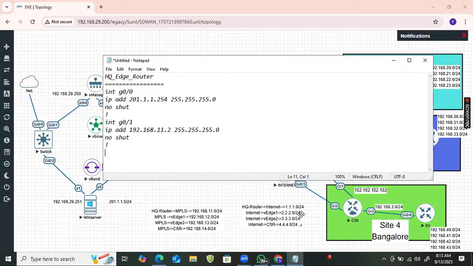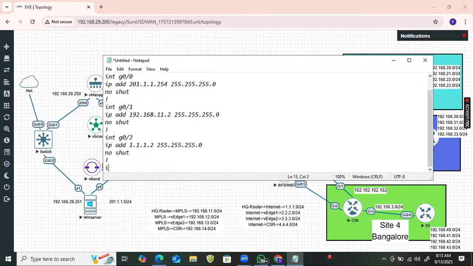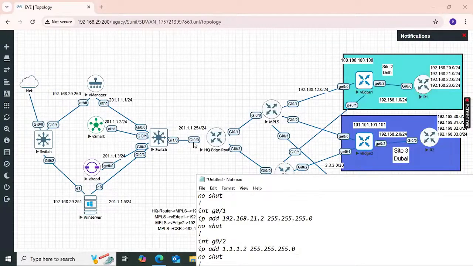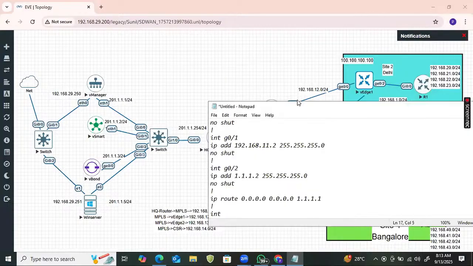And between the HQ router and the internet, interface G0/2, IP address 1.1.1.2 I'm going to use here, with 255.255.255.0, no shut, and then it should have the default route towards the internet. So what will be the next hop? 1.1.1.1. And on which interfaces do we need to enable OSPF? I need to enable OSPF on G0/0 and G0/1. Got it?